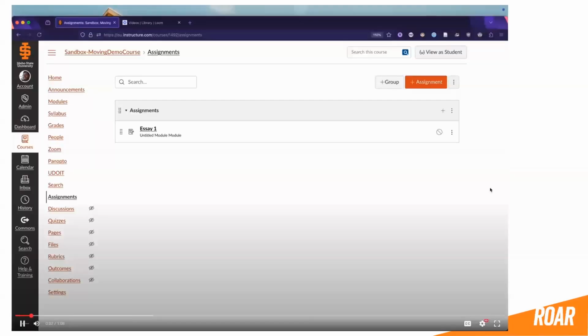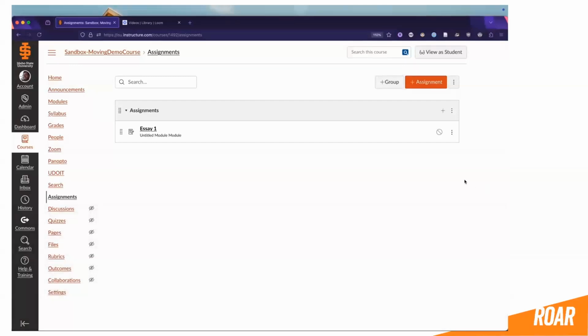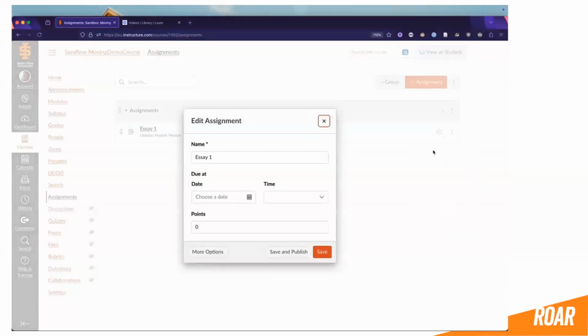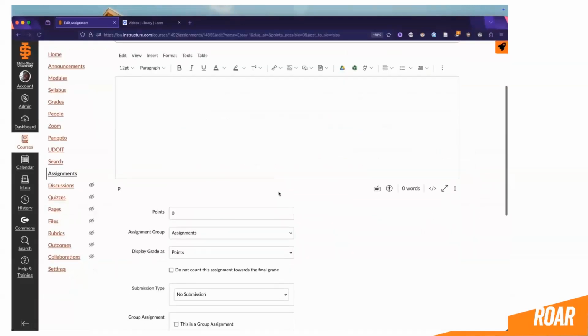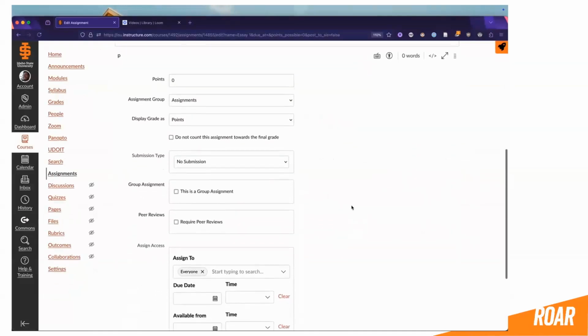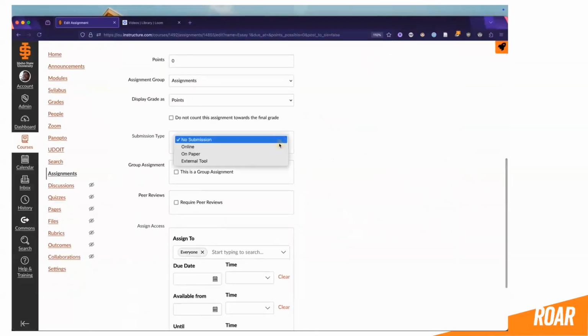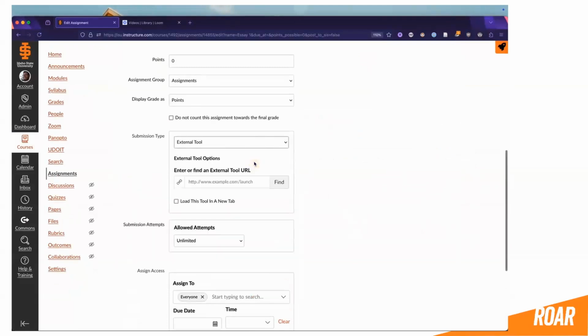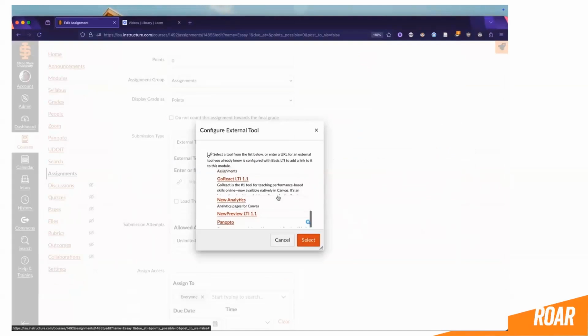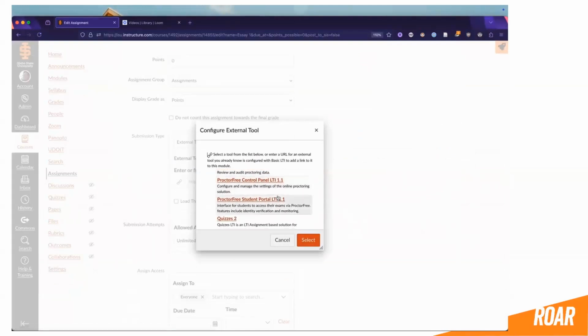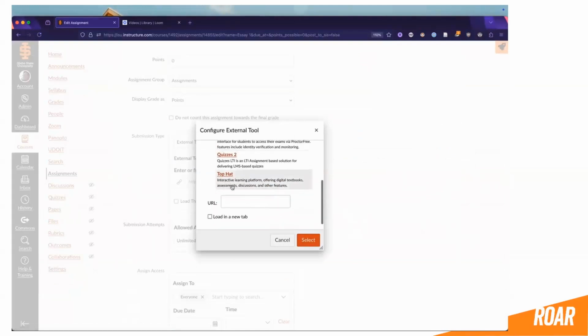So for most things, we'll go to the three dot icons, sort of a vertical ellipses, or if you're hungry, it might look like a kebab. You go to edit assignment, then to more options, and then scrolling down, you'll see submission type. And you can click on that menu and go down to external tool. Most you'll find here under the configure external tool. Turnitin, you will not find on this list though.